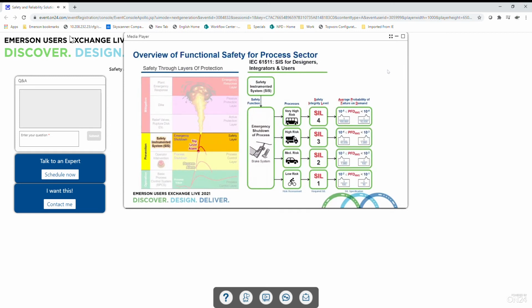Now we'll take a look at an overview of the functional safety for process sector. This is classified as IEC 61511, SIS for designers, integrators and users. On the left we have a graphic of safety through layers of protection. Generally speaking, in operation we have a basic process control system, or BPCS, and preventative measures include something like operator intervention, which could be an emergency stop, or a safety instrumented system.